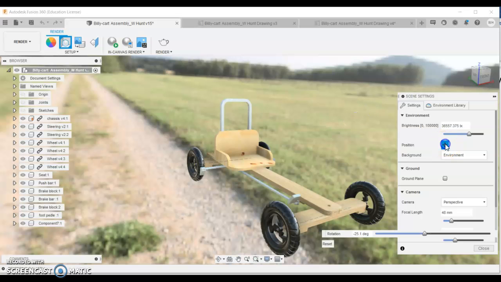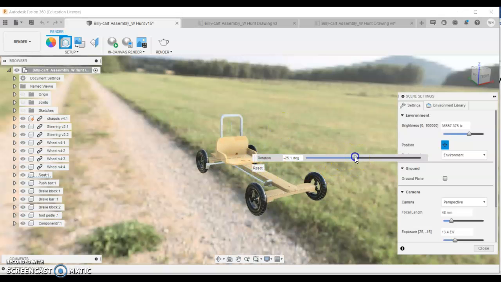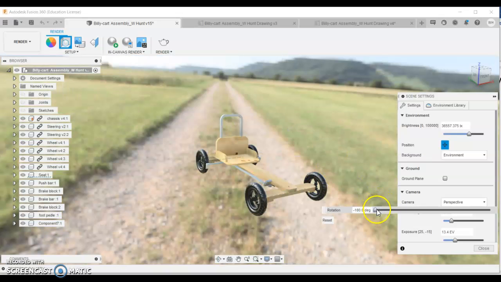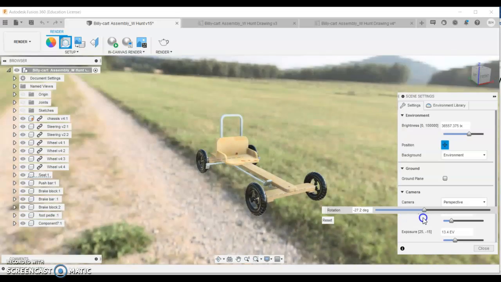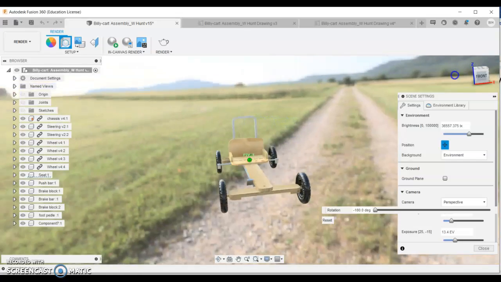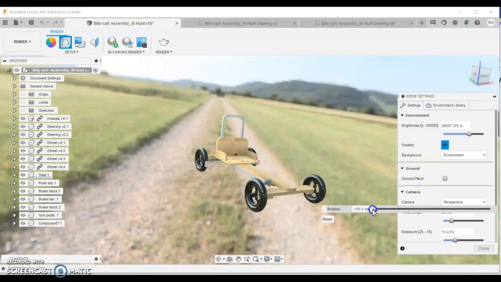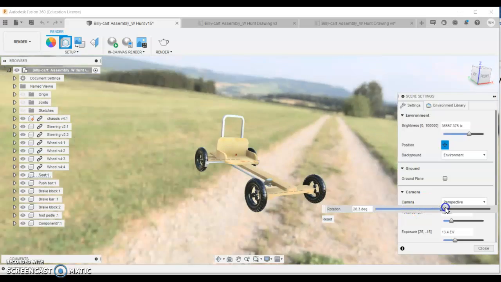The position here allows you to move your project up and down. It also rotates that view. So if I move that view, it will move the background independently to your model. So this is me moving the view cube, and then this is me rotating the scene behind that view cube.